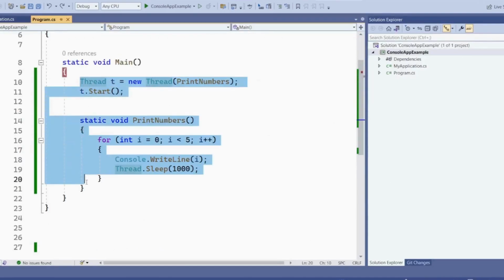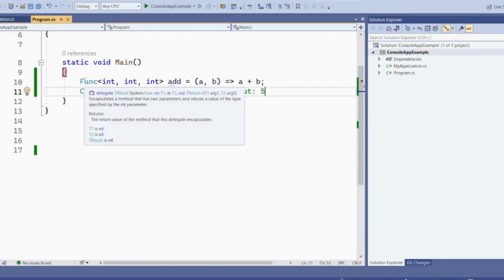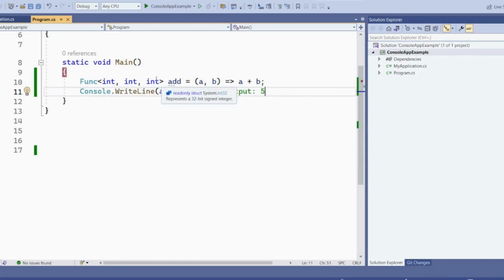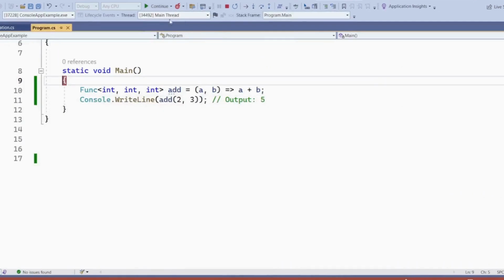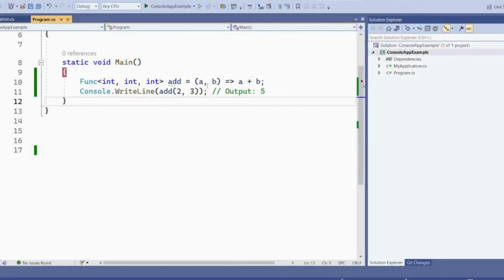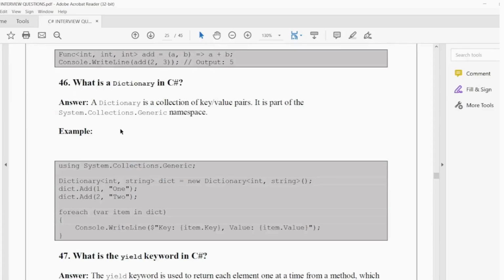So I'll paste it here. If I hover my mouse here, you can see it is taking two parameters, T1 and T2, and this is the result. It will give the result in the form of an integer only. Let me run this application. Yeah, so it will just add the numbers and give me the output as 2, and for 2 and 3 it will give the output as 5. You can see here.